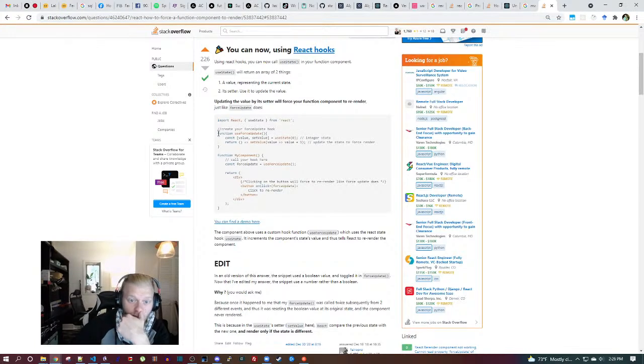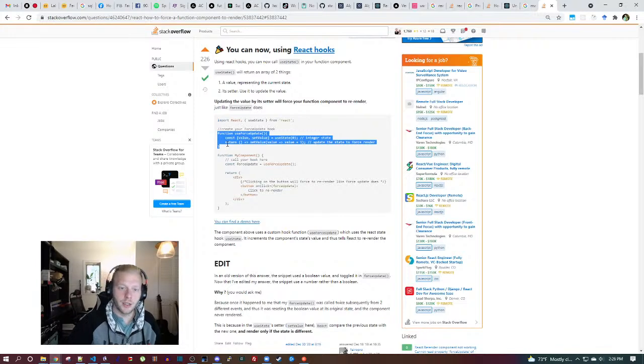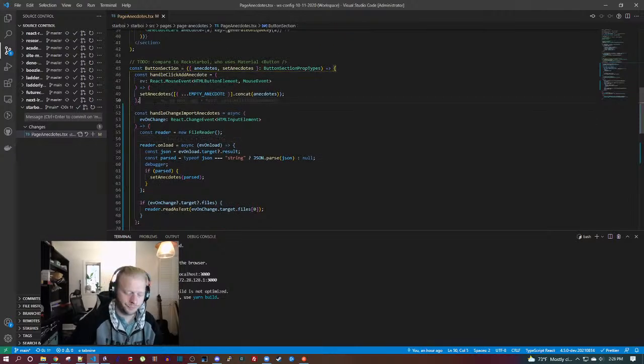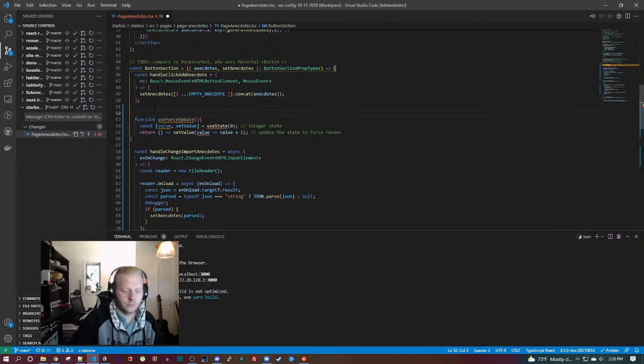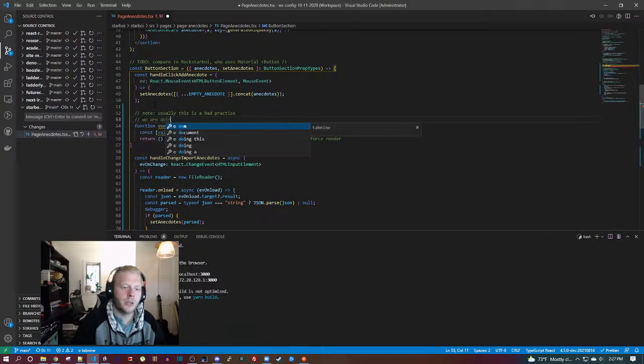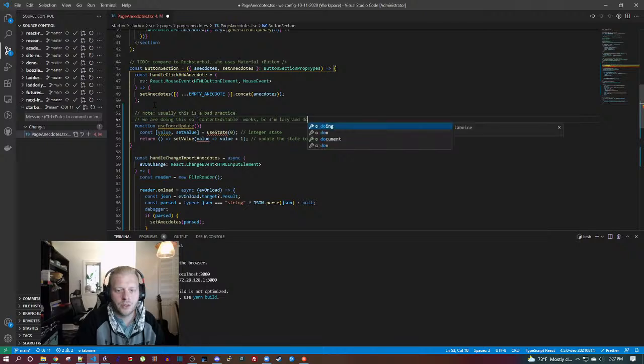Yep. Cool. And we'll add a note here. Usually this is a bad practice. We are doing this so content editable works because I'm lazy and don't want to implement proper forms.